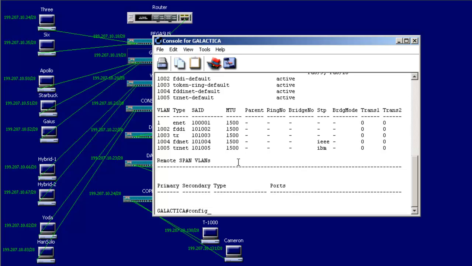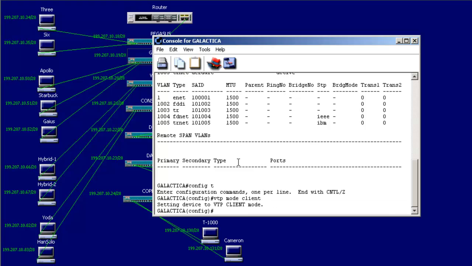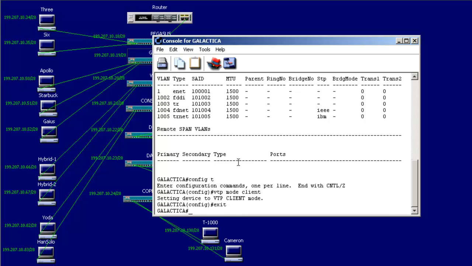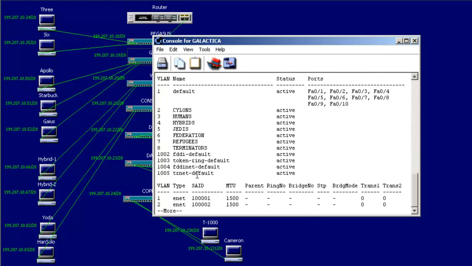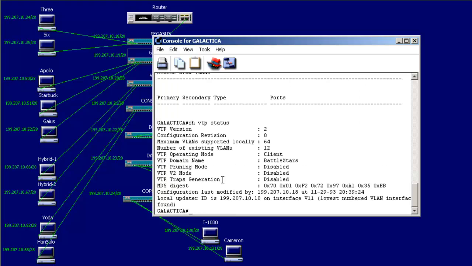So I'm going to go back to global configuration mode, and I'm just going to say VTP mode client. When I do that, if I drop down here and do a show VLAN, notice now all my VLANs are there. And if I do a show VTP status, sure, I was a part of the domain before, but now since I'm a client, I get all that information.